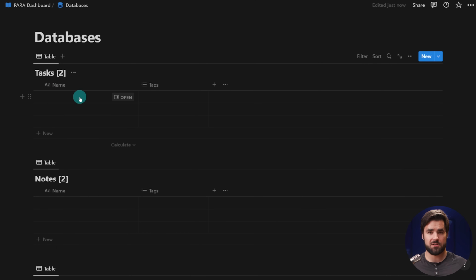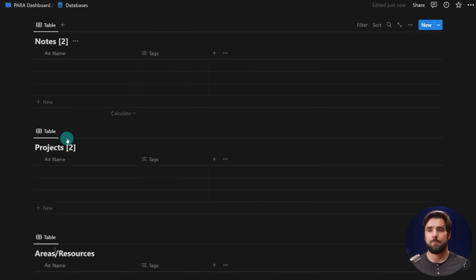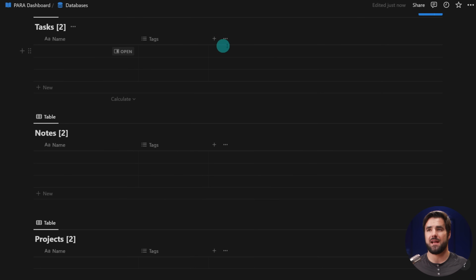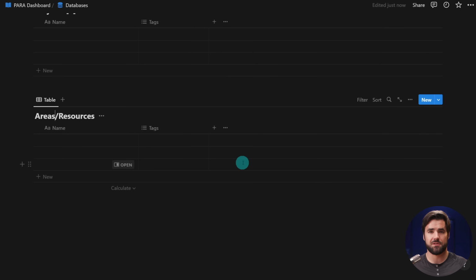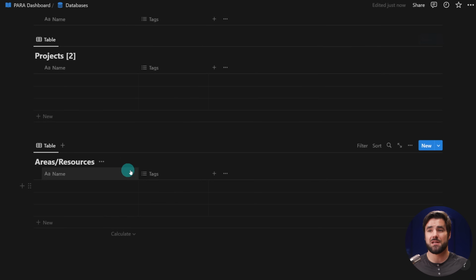The reason that I'm creating a singular database for areas and resources is that when we are processing our tasks or our notes, we don't want to have two different properties on a table view or a list view for both areas and resources. It's much easier and more visually clean, and it's going to work much better on smaller screens if you just have a single property you can click into to set the area or the resource. And we're going to be able to visually differentiate the areas and resources by setting some tags on them, and I'll show you that in just a little bit.